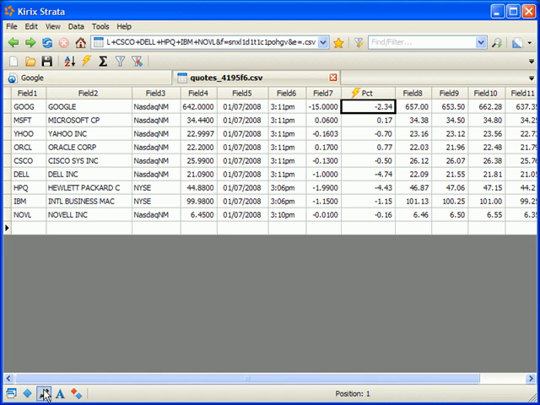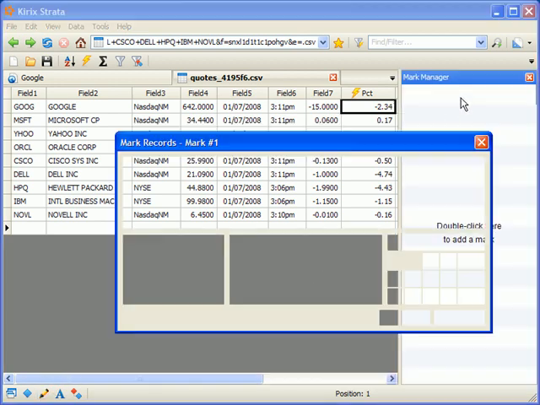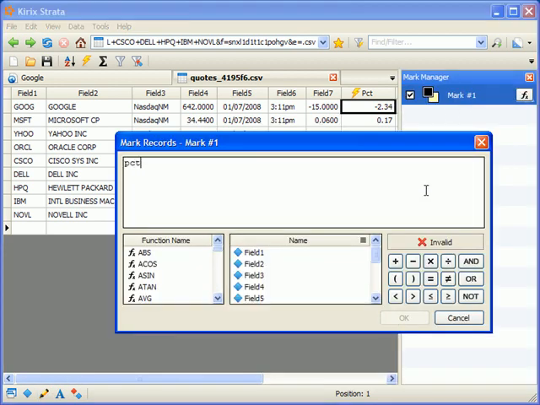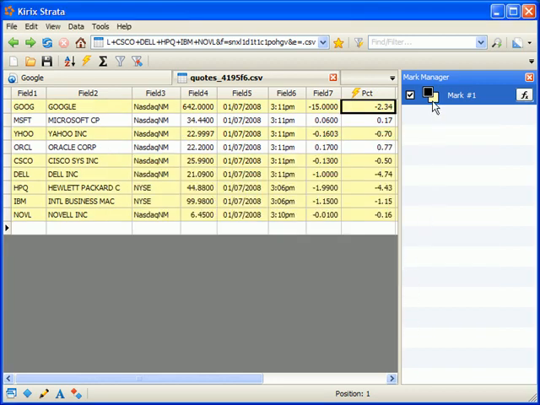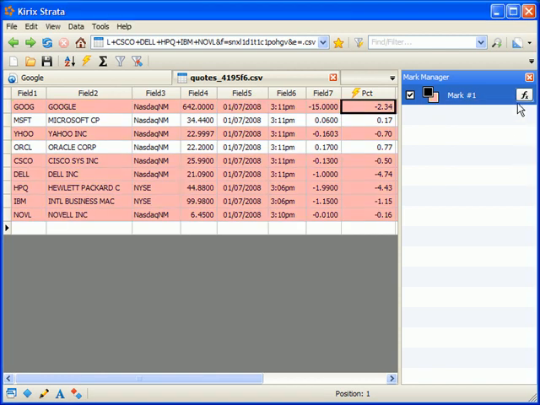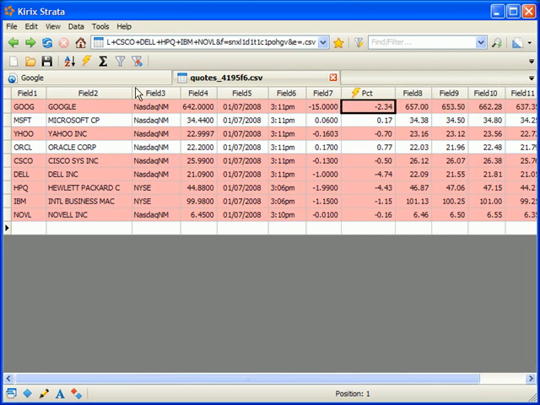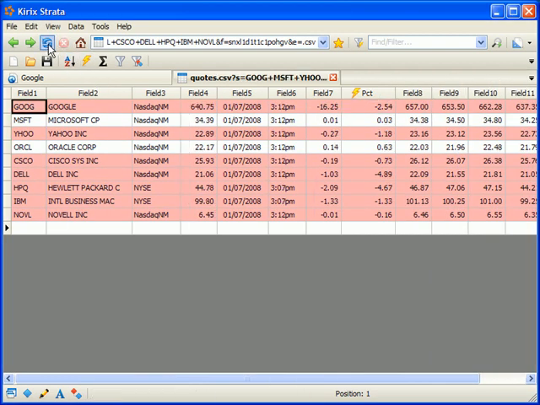Now let's create a mark that shows all of today's stocks that have actually decreased in price. We'll mark all records where the percent is less than 0. And then we'll just go ahead and change the color to red. Now the cool thing is you can just refresh this data by clicking on the refresh icon. And not only that, but our calculated fields and marks will change accordingly.